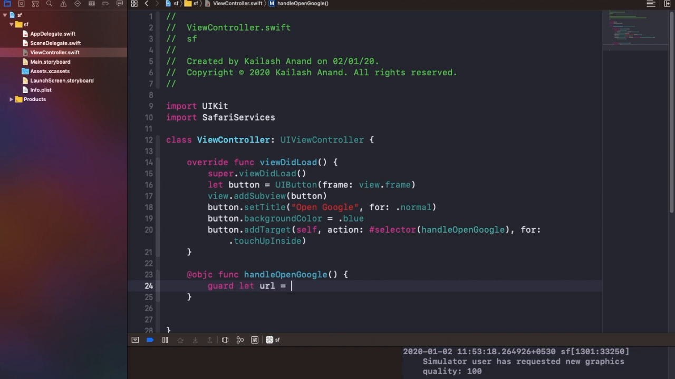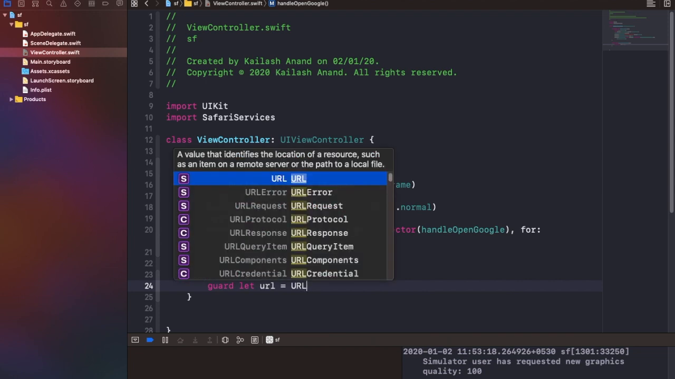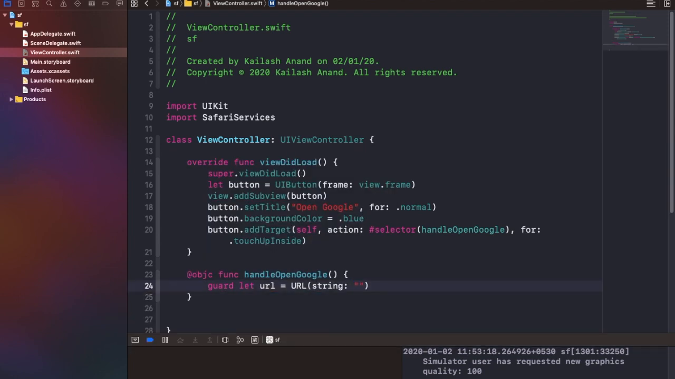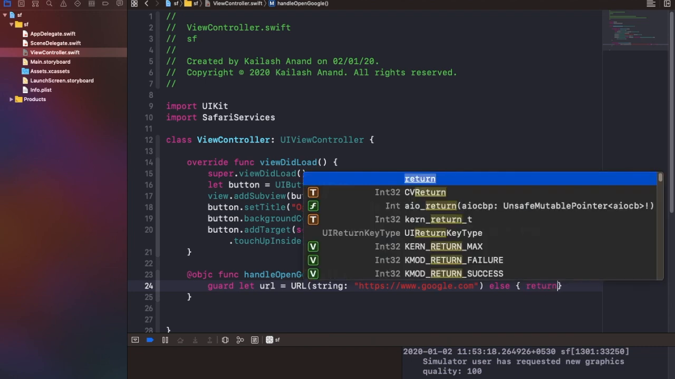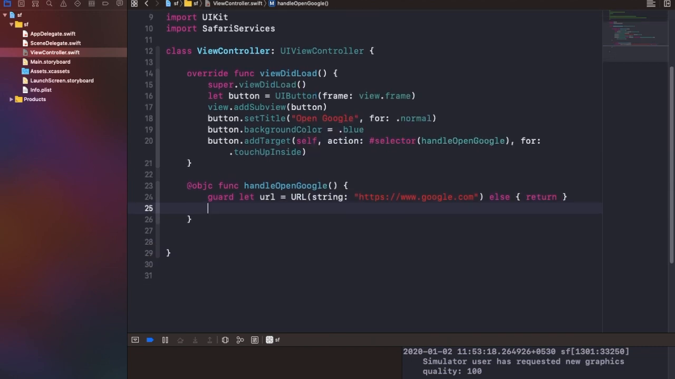let url is equal to URL from a string. It's going to be https://www.google.com. Else we are going to just return out of the function. So we have a URL, so let's say let safariViewController is equal to SFSafariViewController, takes in a URL.